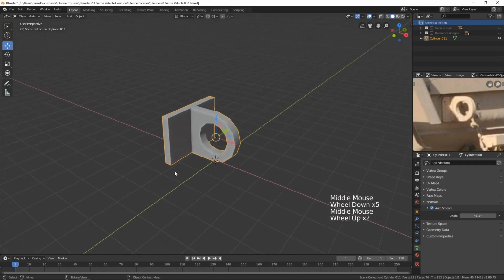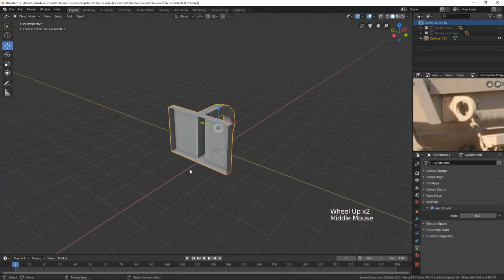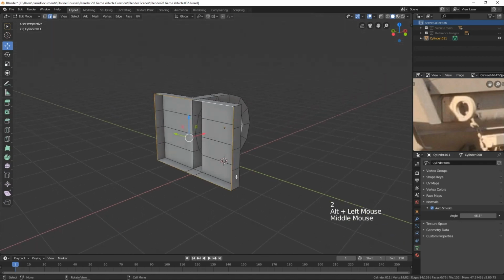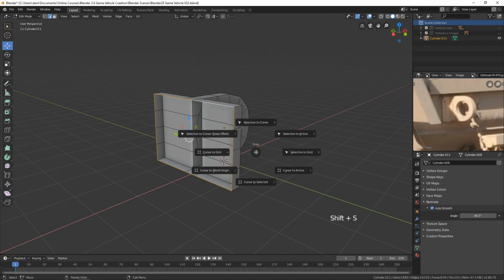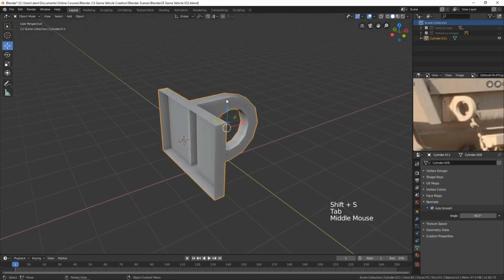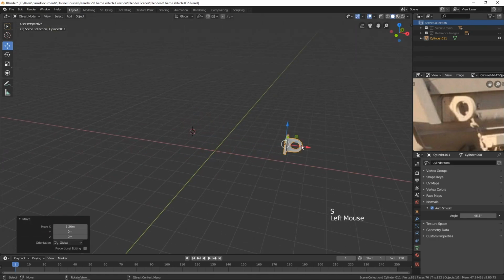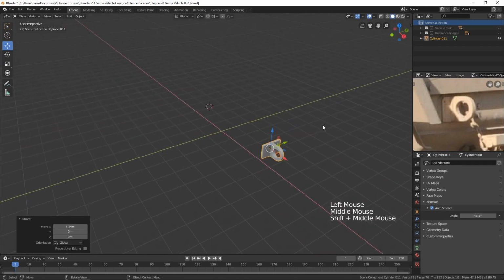It's going to be pretty small on the vehicle. So now let's select this whole edge with Alt-click all the way around, and let's move the cursor to it, Shift-S2. Now let's move that object origin to the 3D cursor, set origin to the 3D cursor. There we go. Now we can scale it and move it around pretty easily and put it in place.